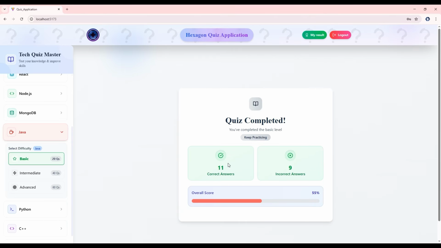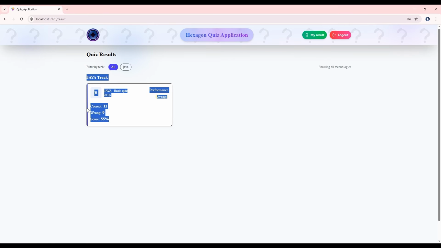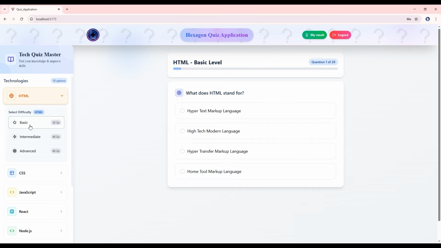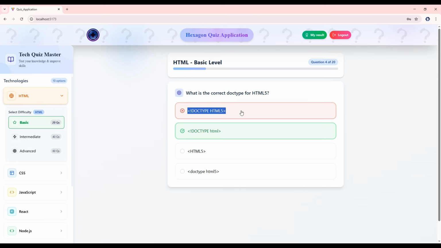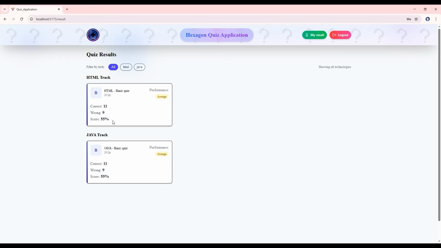Once a quiz is completed, you will see your result and overall score. The result contains correct and wrong answers, and the score is in percentage. Now on my results page, you can see your result. Let me do another quiz and then the result will be generated. Now again you can see your result on my results page.